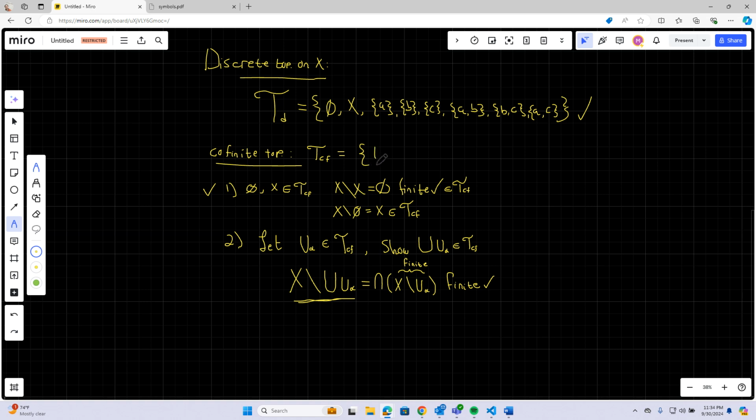Let's call it U sub alpha such that U is finite, or X. Okay, so by construction of the cofinite topology, we're defining that it has to be constructed from this subtraction, right? So that's why I am subtracting this X from this union over here.